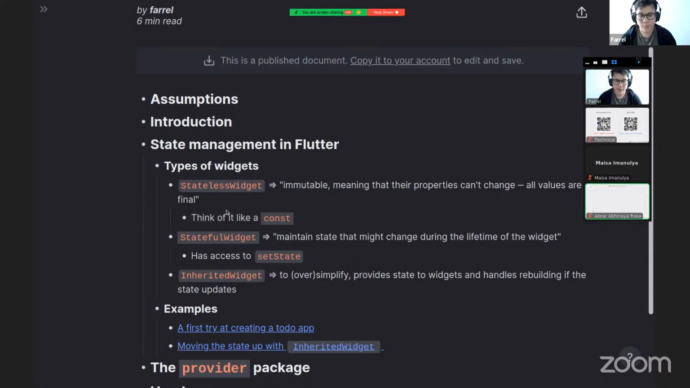And then you have the inherited widget. I think this is kind of difficult to explain, but to oversimplify it, the point of the inherited widget is to provide the state sort of globally to the widgets, and it handles the rebuilding of the state updates.